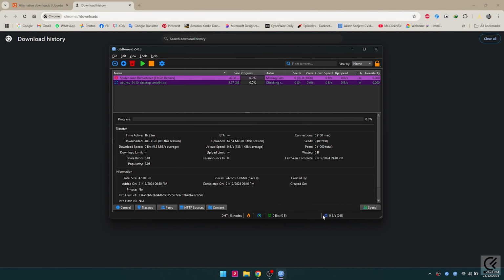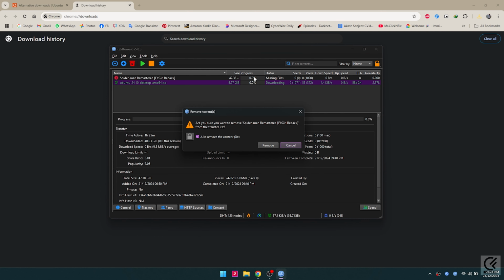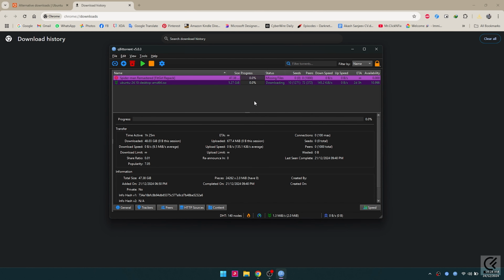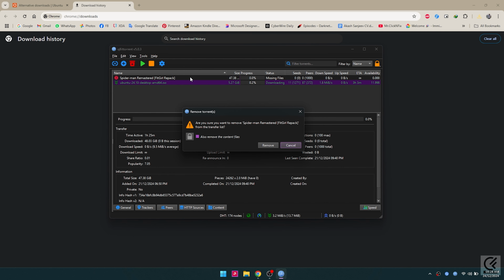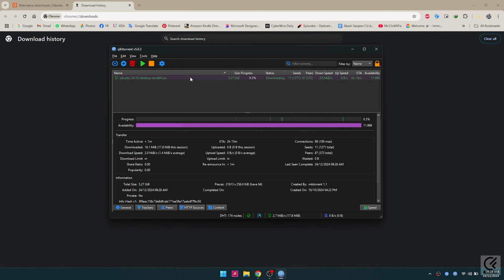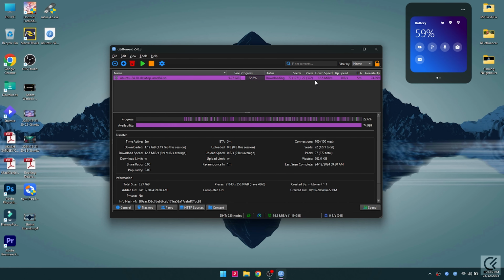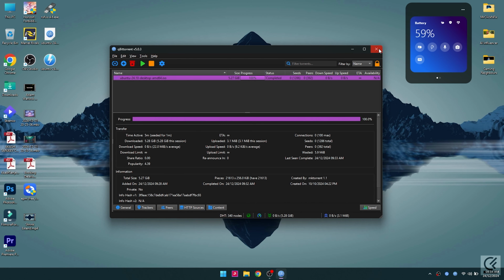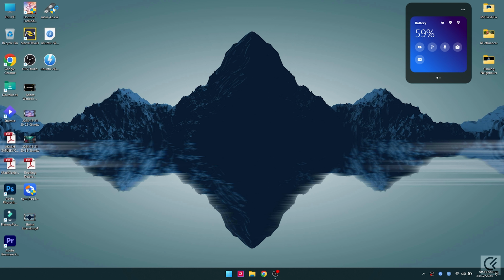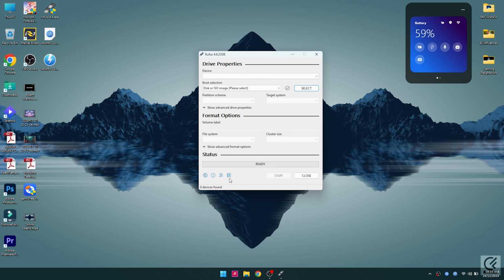Now you should be able to see at what speeds you were downloading before, which was like 200 kbps or something. Now if you look at it, it's downloading at close to around 450 megabytes per second. So once that's done, you click and open the Rufus software.